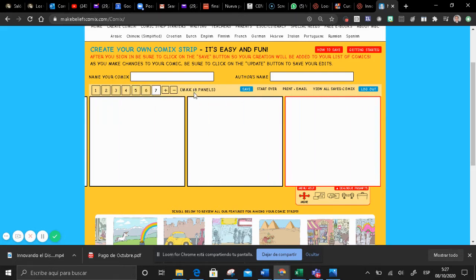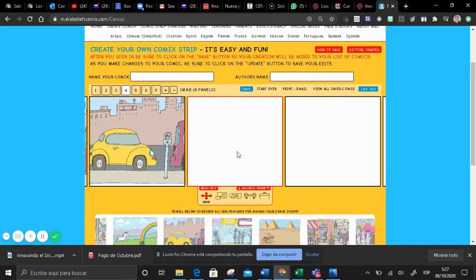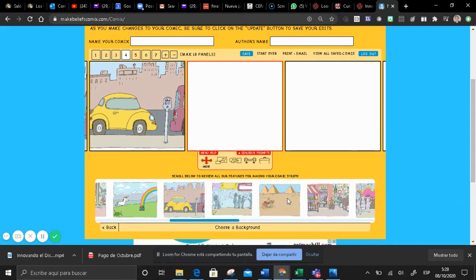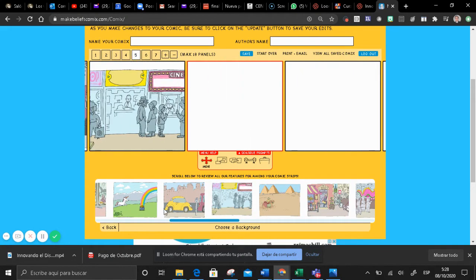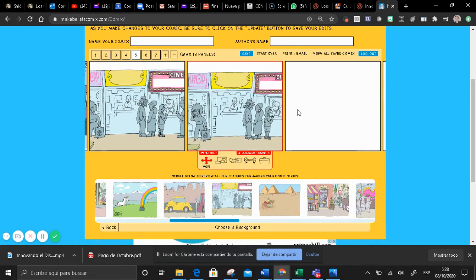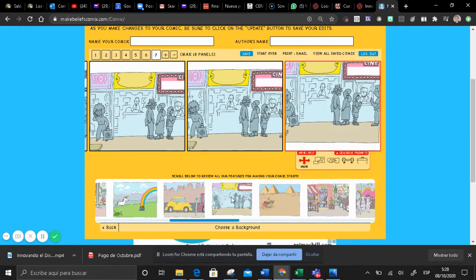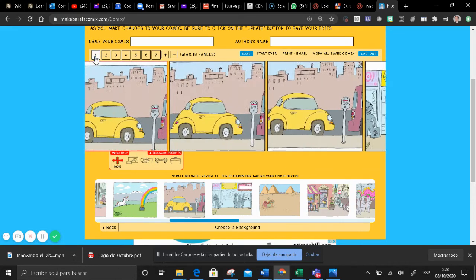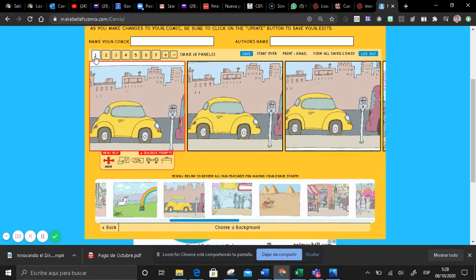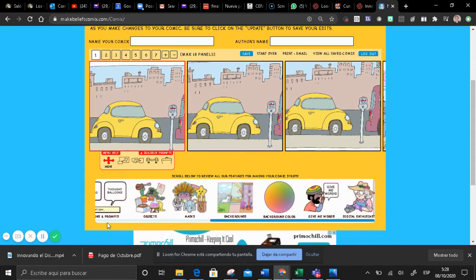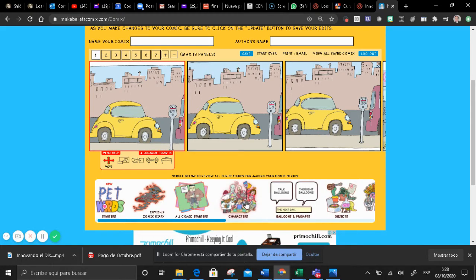We have a maximum of 18 panels. So what you have to do is just click on the box, choose, for example, here I want to change scenario. I click here, you click on it to have a new scenario. Okay, it's very easy, extremely easy. You only have to be careful when you choose everything, right? For example, here I'm going out, I'm going back, then I'm gonna go with characters.